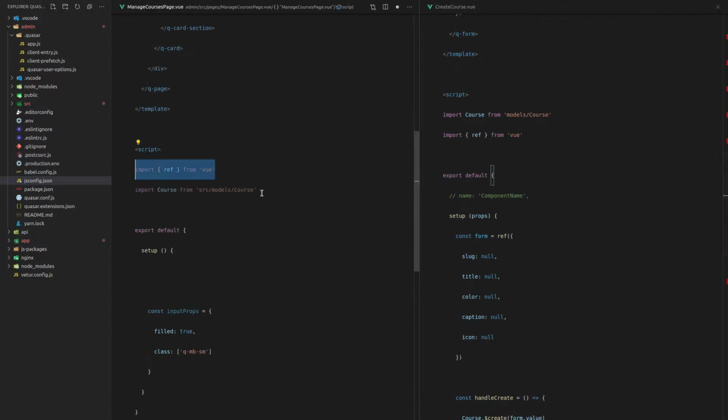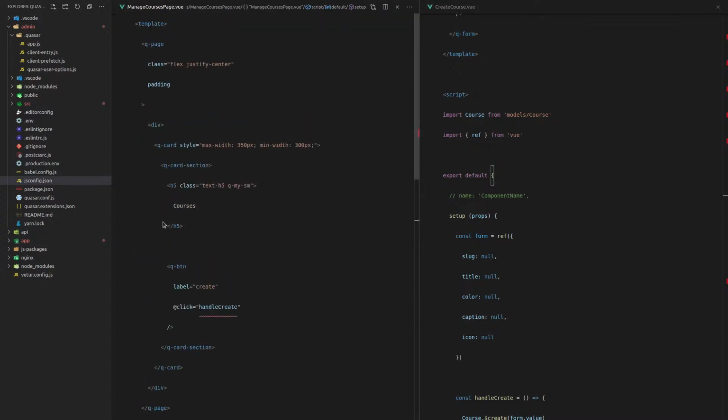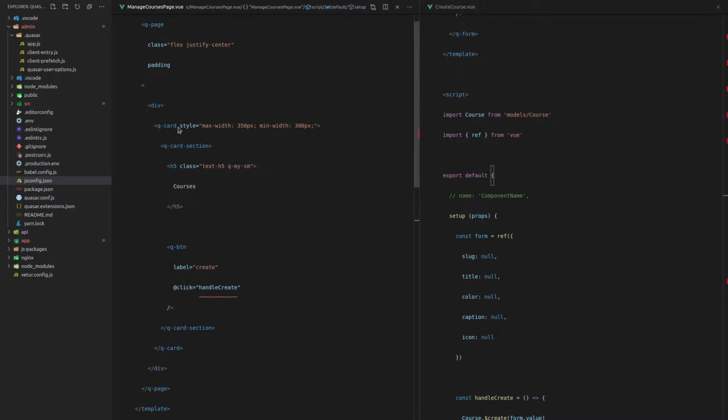So we want to make sure we're importing reference, and we won't need that anymore. We won't need that anymore. Input props, we're actually going to pass that through directly, so we won't need that anymore. So let's come up here, and now we want to actually use this create course component.